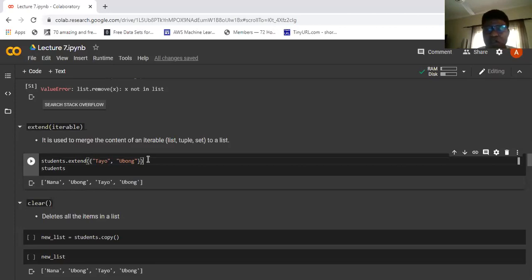Just that for pop, you remove by specifying the index. Why for remove? You delete by specifying the item. For append, you can only append an item at a time, but for extend, you can do more than one.